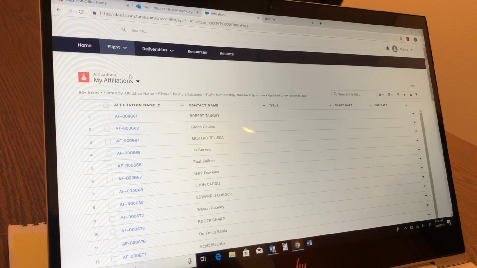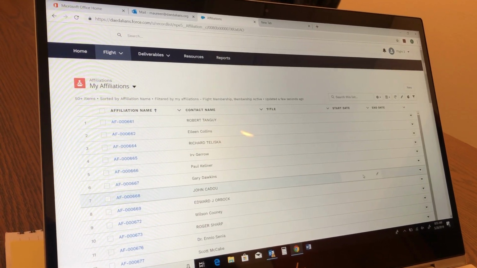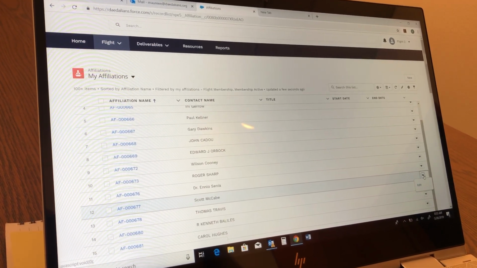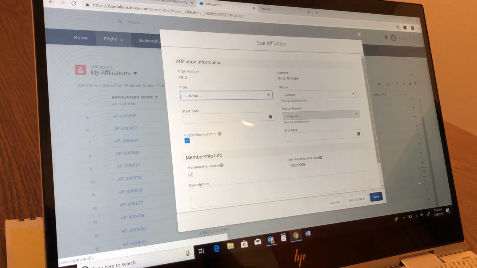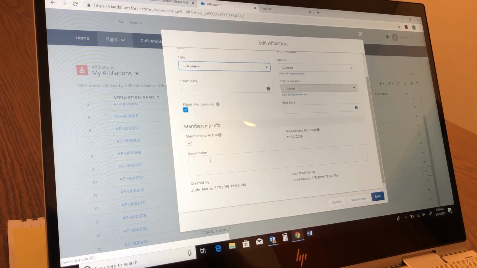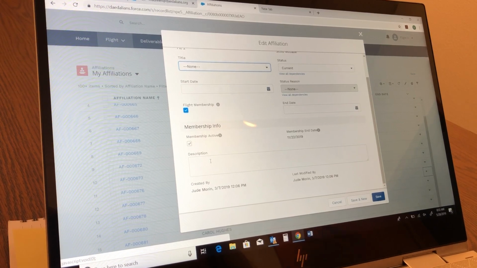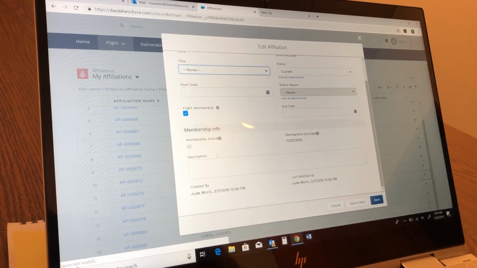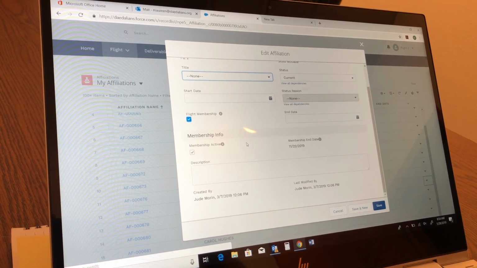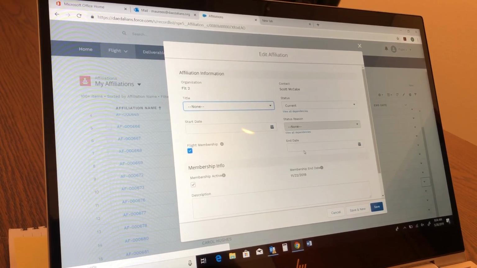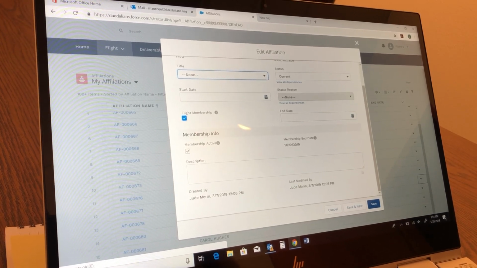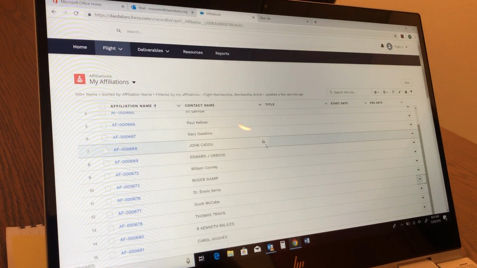Another thing that happens on my affiliations is, let's go ahead and use Scott McCabe here just as an example. We'll click on edit. And you can go ahead and put just some basic information like he transferred in from someplace else and he goes back and forth between two different flights. That's a great way of keeping track of some information on his records, something that maybe you don't normally keep track of. So this gives you an opportunity to really just say, you know, he went to whatever school or any of those kind of things that might be important to your flight.